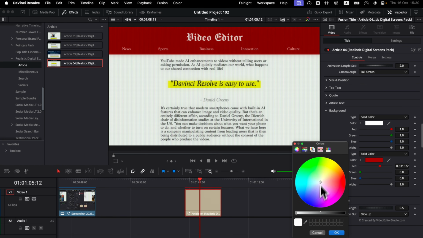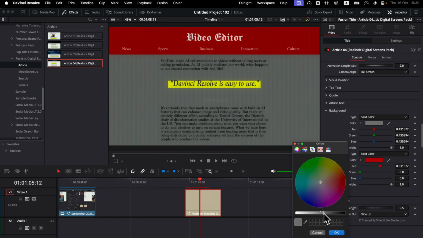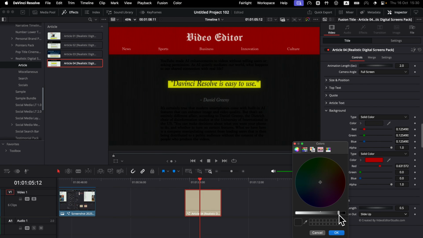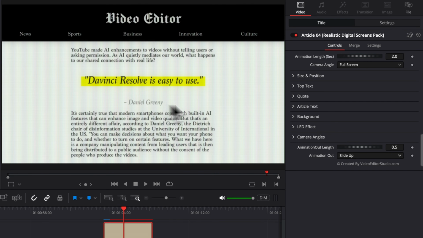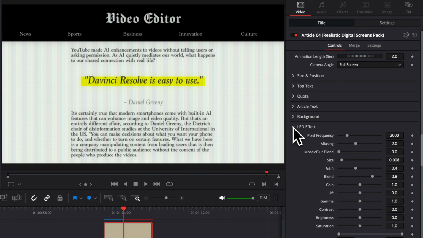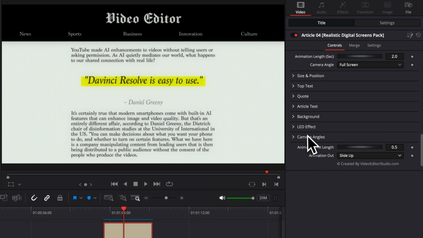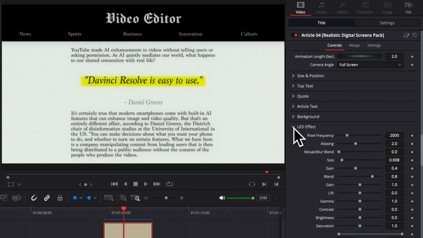If you wish to have it, let's say, darker, like a gray or something like that, you could do that right here. Now, the main core feature of those titles are within the LED effect and the camera angles. So the LED effect is pretty straightforward and should work out of the box, and you shouldn't really necessarily need to make any tweak, but still you have full control depending on the look that you are looking for.